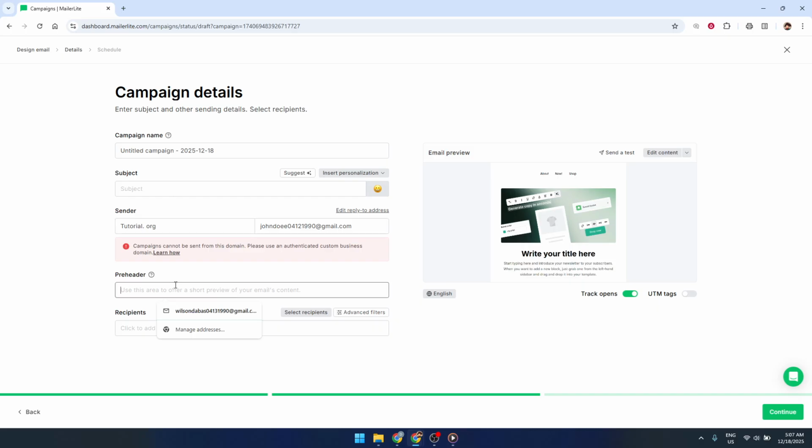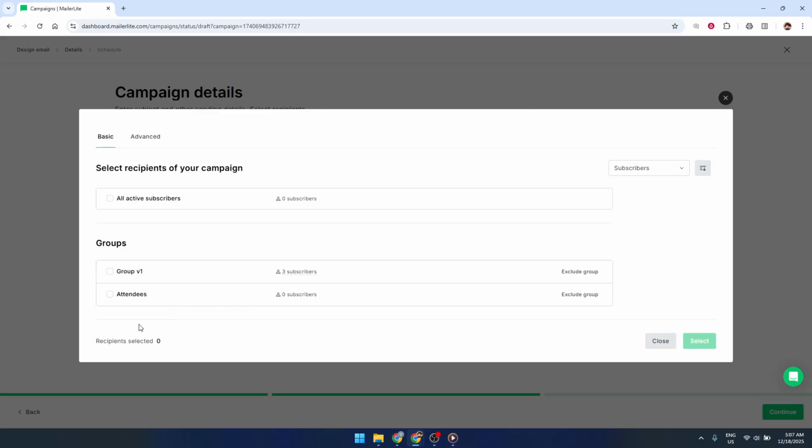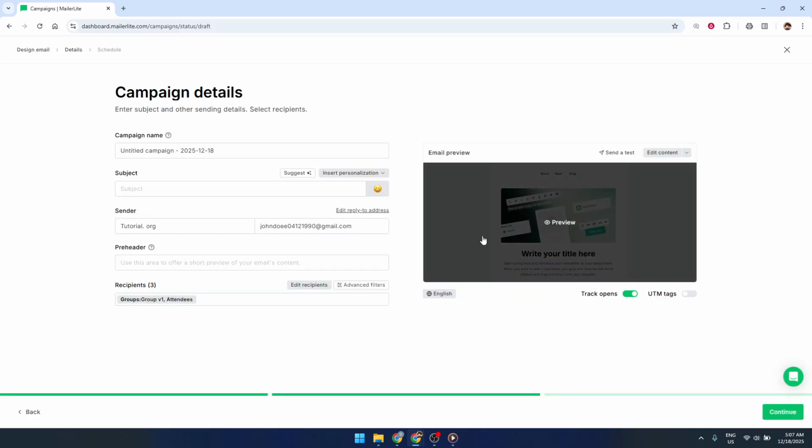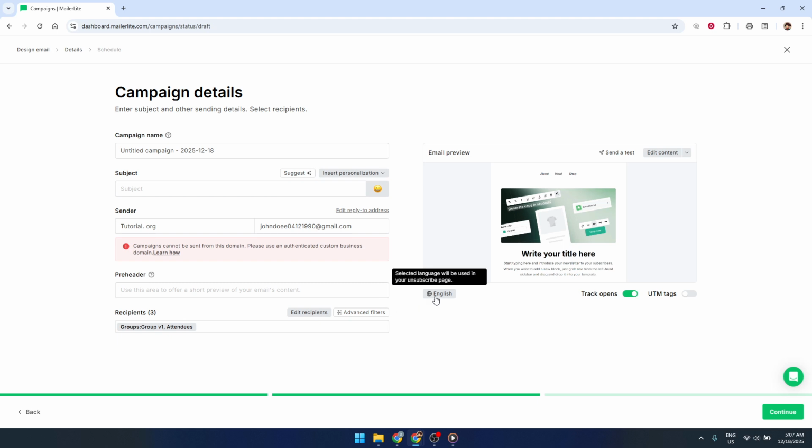Now choose who will receive this campaign. Click Select Recipients and pick the groups or segments you want to target. Before you move on, check your tracking settings and ensure that Track Opens is enabled so you can see how your campaign performs later. Finally, it's time to review and send.